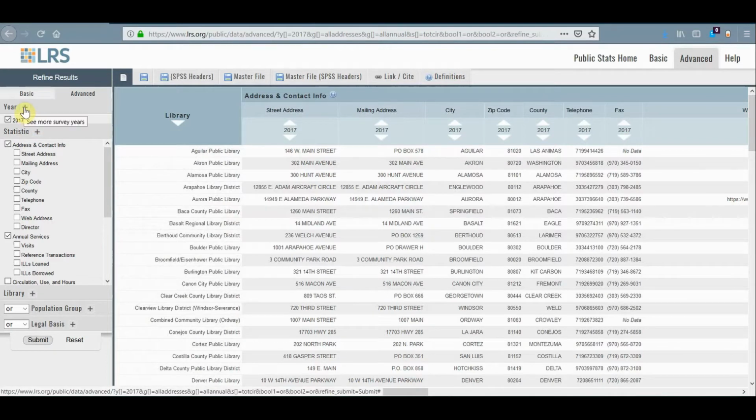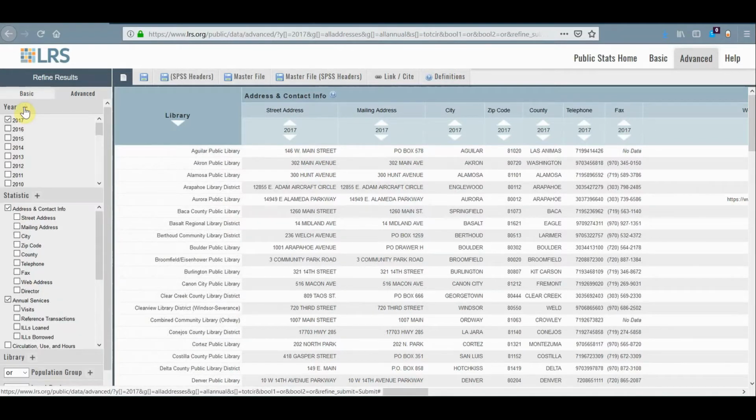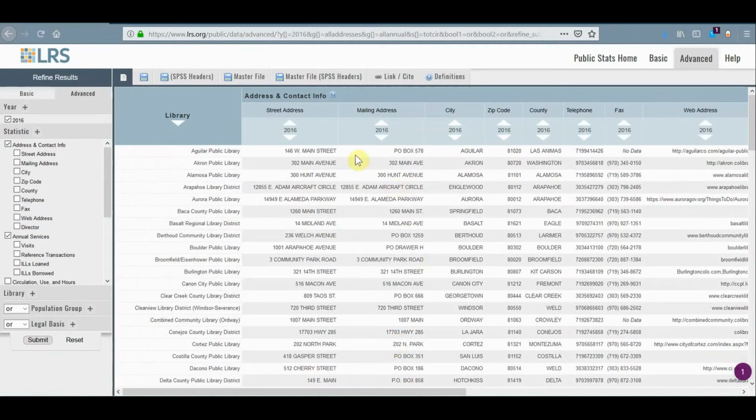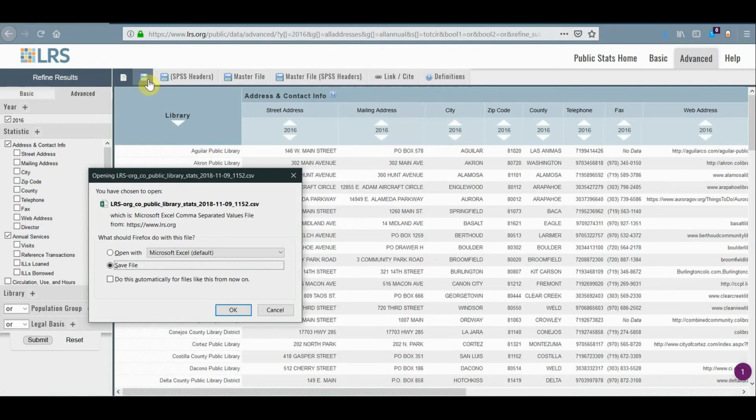And then click on the plus sign next to year to unselect the currently selected year and instead select the next year. Hit Submit again. And notice that the year subfield has updated. Repeat the previous steps until you have exported the data for all desired years.